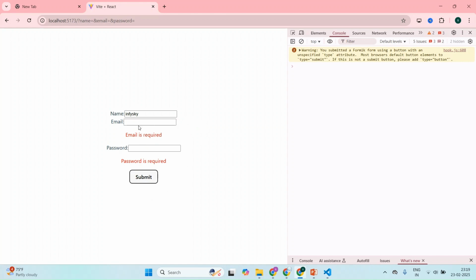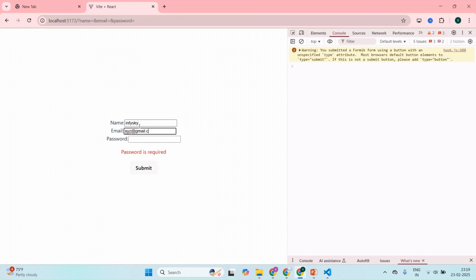Okay, if I click, it is telling email required. So I'll type xyz. It is already telling invalid email format. So it should be at gmail.com. Now you can see guys that error is also gone. Now I'll take the password. I'll put only 345. It is telling password must be at least 6 characters. So whatever I have given, it is telling everything. You can see guys, all the validation errors it is showing. Okay, so everything is working correctly.